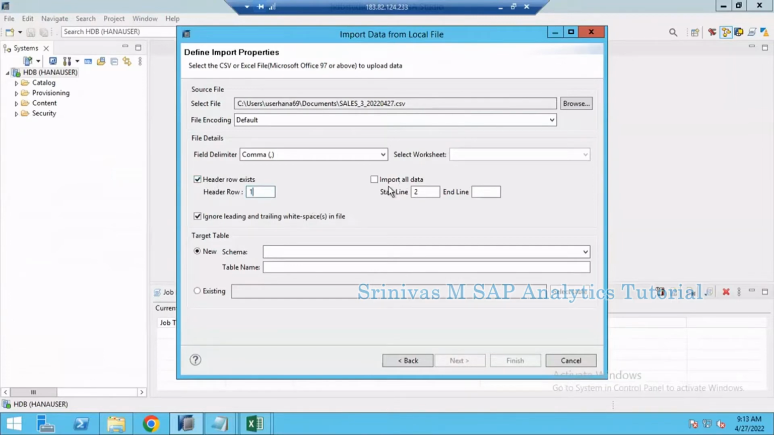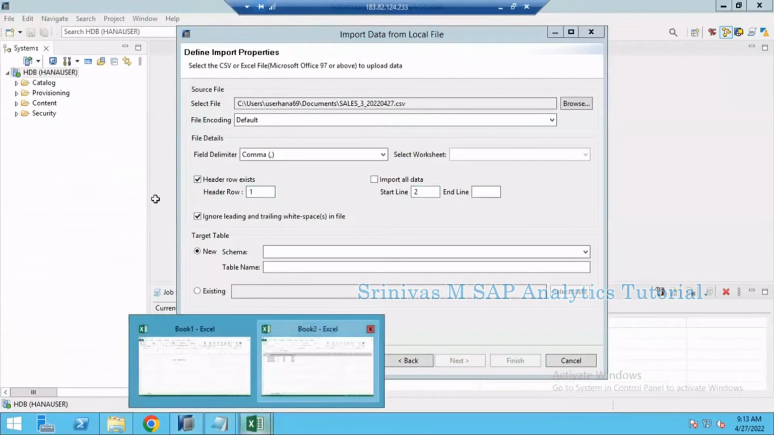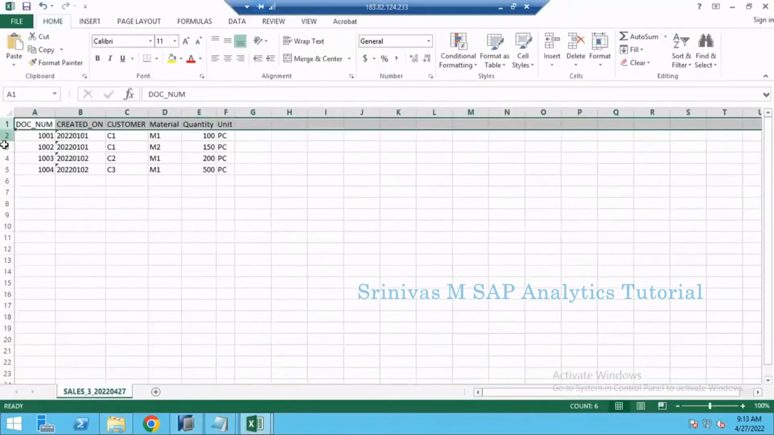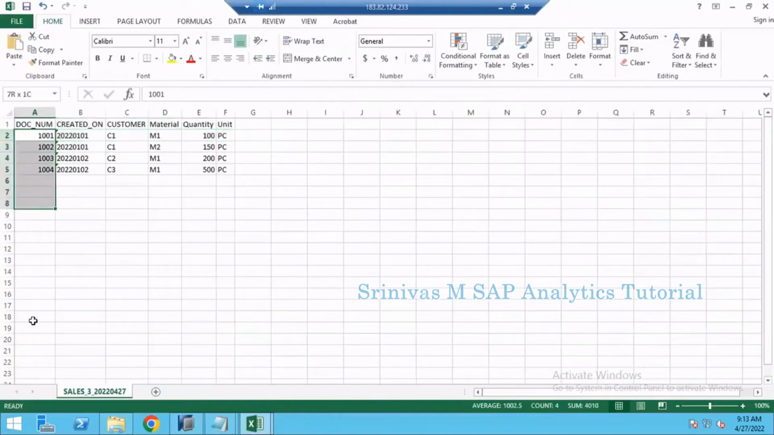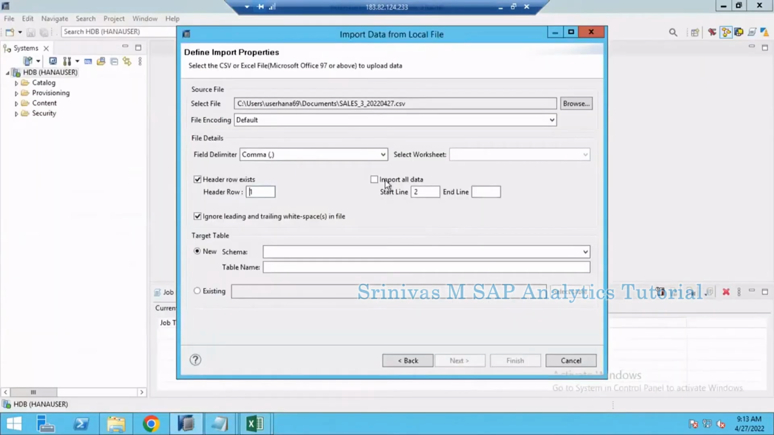Okay, and here, import all data, or if for example you want to partially upload data from 2 to 3 records, you can do it. Or else if you don't specify anything, it will try to upload data from starting to ending until you see some blank lines here. So we don't need to check anything here, leave it like this since we want to upload all data.